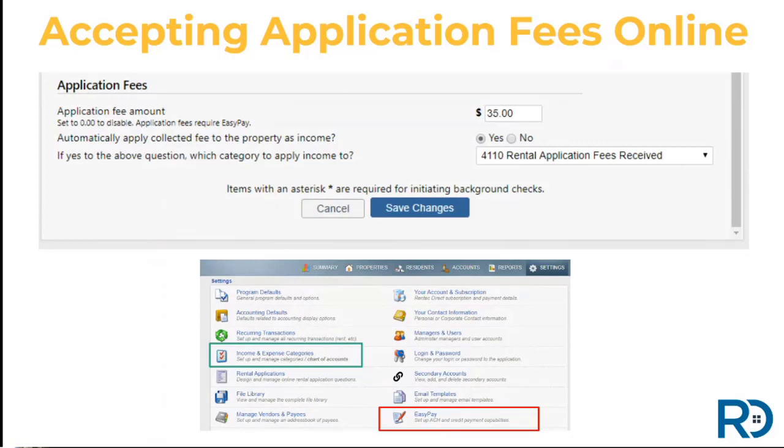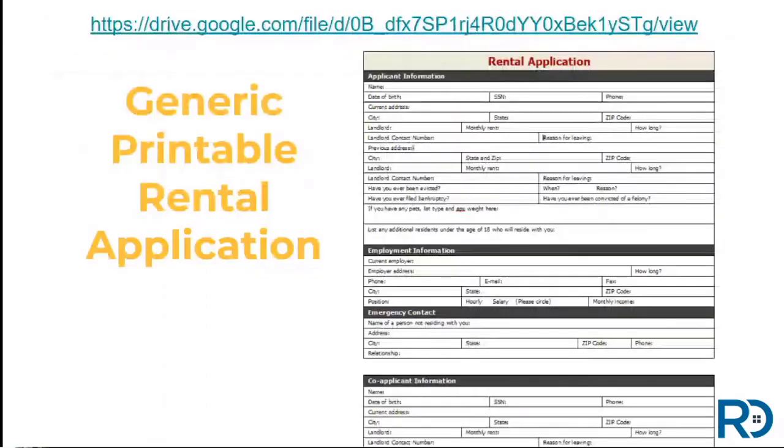So if you're going to create a new income category, you're going to want to do this under settings, income and expense categories. And a note, if you haven't already set up your easy pay options for collecting funds electronically, you'll want to do this now, as it's going to be necessary before you can collect an online application fee. If you run into the need to provide a printed application, you're welcome to use a generic template we have created, and it can be found at the link I have here.